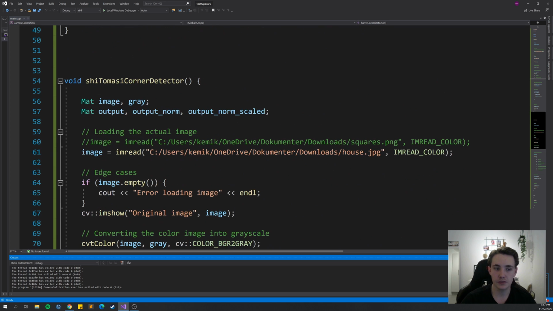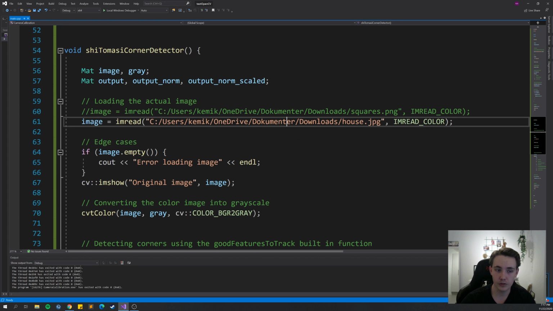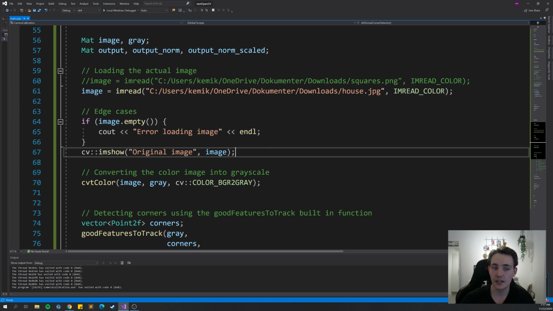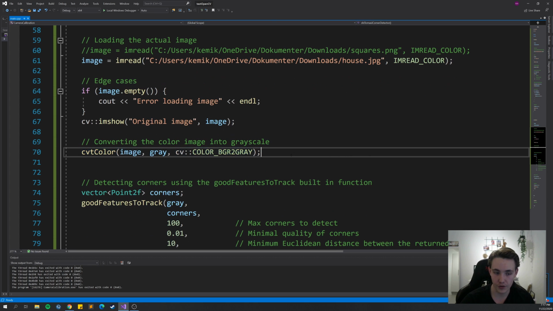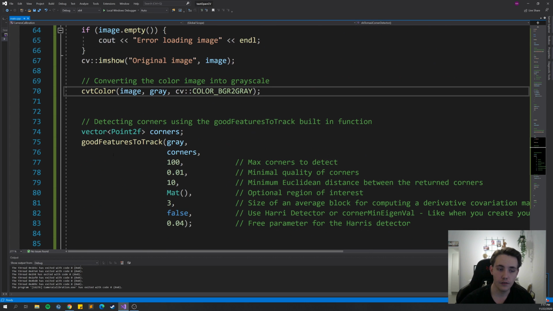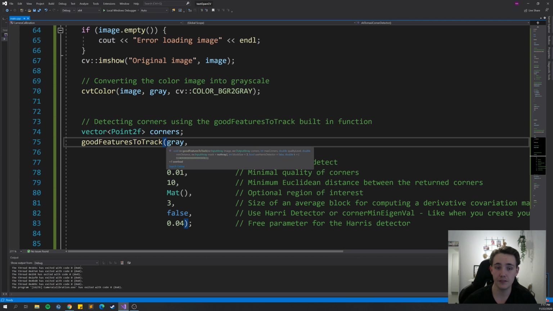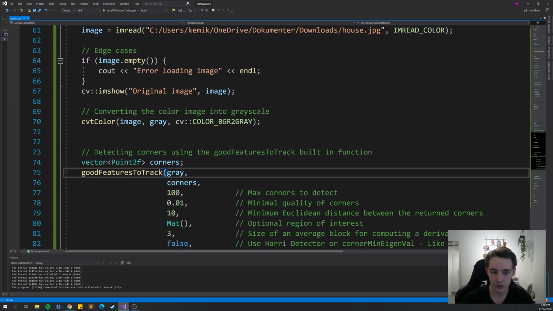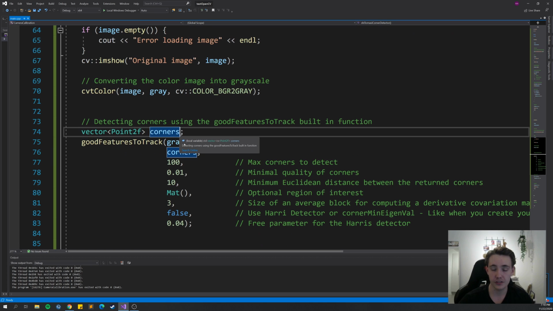So the other example here is the Shi-Tomasi corner detector. First of all, we're just going to do the same as with the Harris corner detector, where we have these images up here, and then we're going to read in the image. We check if the image could not load, and then we convert it to a grayscale image. Then we can use this function here, goodFeaturesToTrack, which is the built-in function for this Shi-Tomasi corner detector, and then we store the result in this vector up here with points of floating points. So we have 2 here because we have x and y for our corners that we're going to detect in the image.